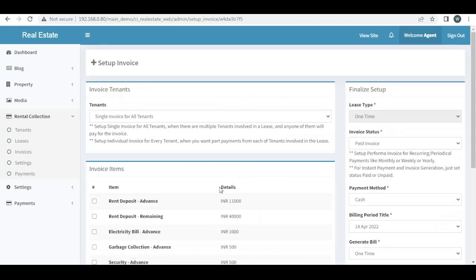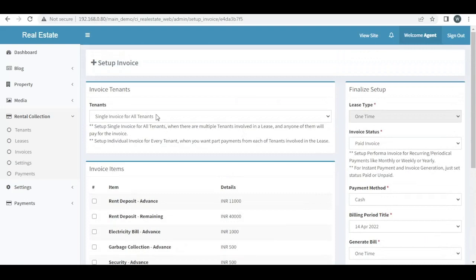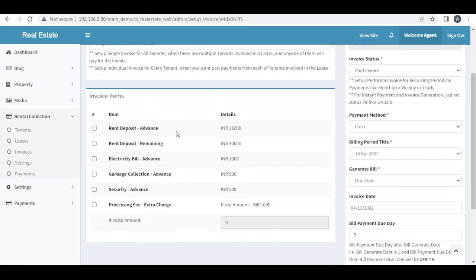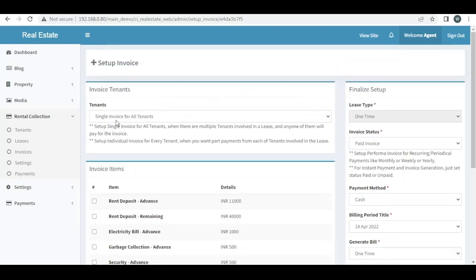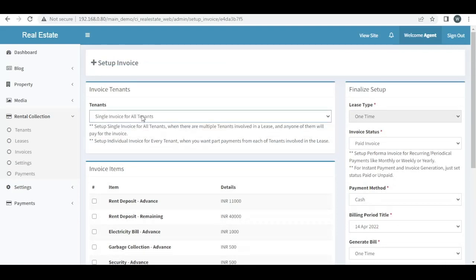This is the main important section of this rental collection manager. It has some settings here. You can see invoice tenants, finalize setup, invoice items. This tab is for selecting the tenants.